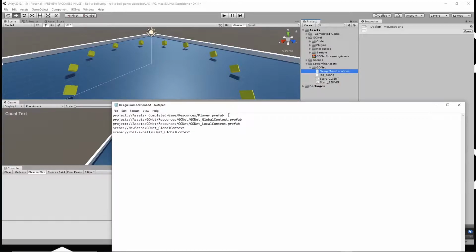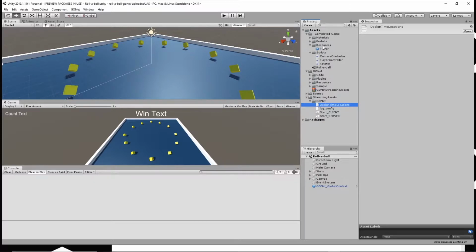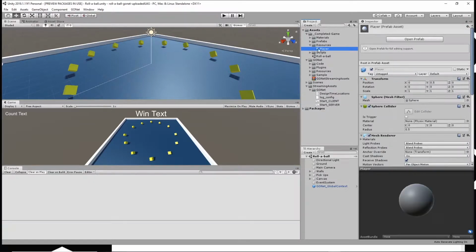So the one that I want to point out here is this guy. This is particular and only included as part of the completed Rollerball game that we downloaded in that first tutorial. And it points to assets completed game resources, which that resource folder is what we created together. And we created the player prefab from taking it out of the scene and dragging it up in there. So we'll just take a look at that. That's what we're talking about, this player right here.